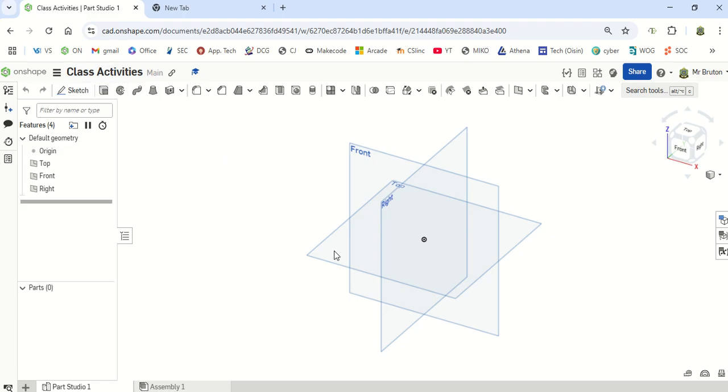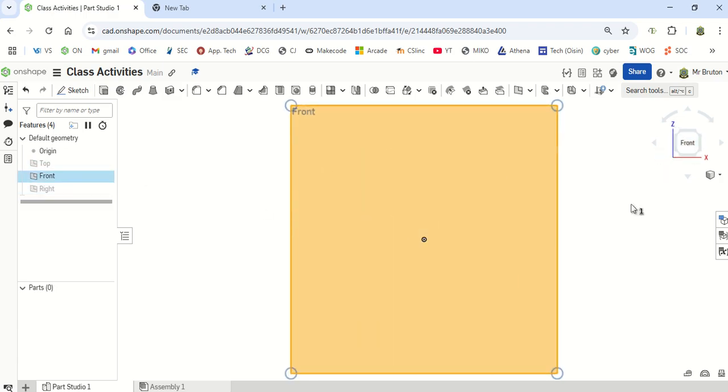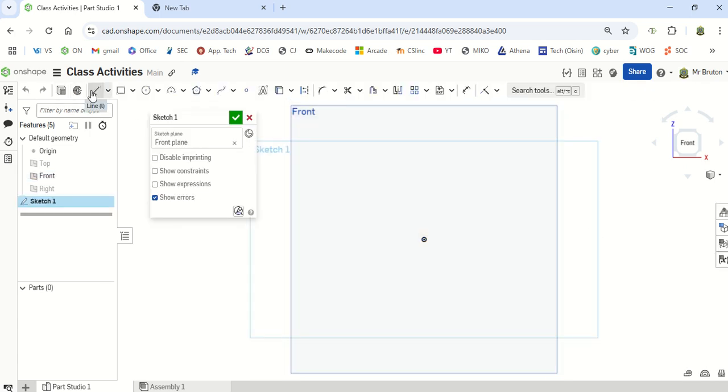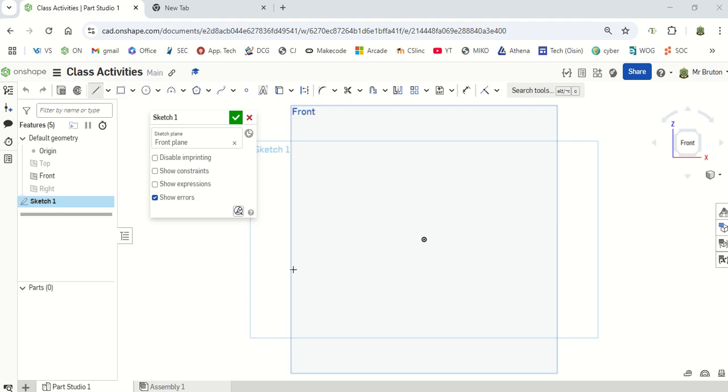So the first thing I'll do here is turn off the top plane, turn off the right plane, and we're going to do our front view, our elevation on the front plane. So I select the front plane, I go to sketch, and I'm going to draw the profile of this. It's like an F shape, so I'm going to trace around this here, and I'll put the measurements in afterwards. I think I have them memorized. So horizontal, vertical, horizontal, vertical, horizontal, etc.